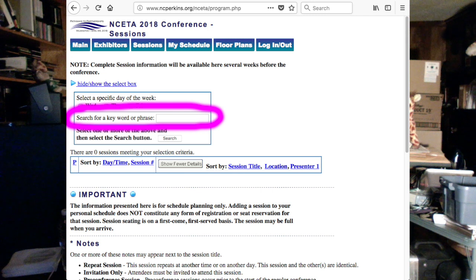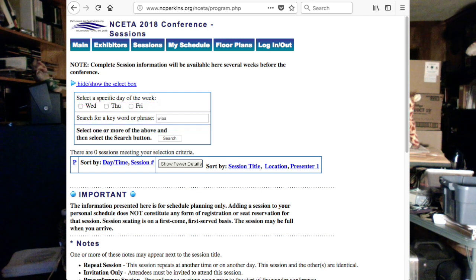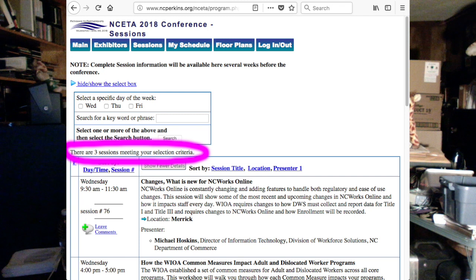In this example, we'll enter WIOA in the search box. To further refine our search, we will select a specific day of the week. In this case, we are looking for any session containing the word WIOA occurring on Wednesday. Select the search button, and now you see that there are 3 sessions containing the word WIOA occurring on Wednesday.